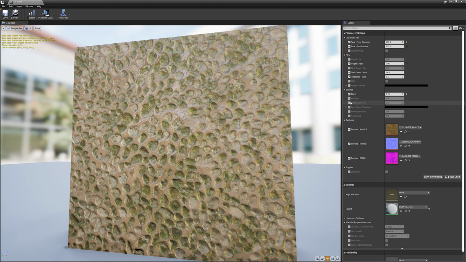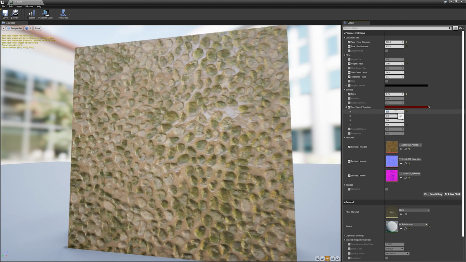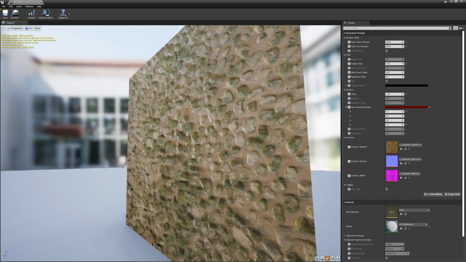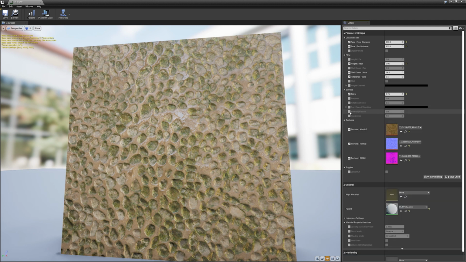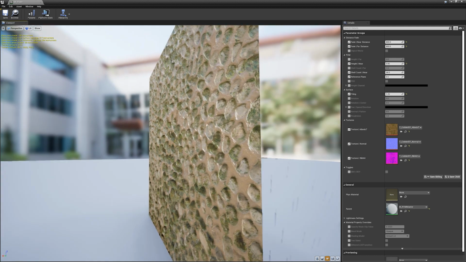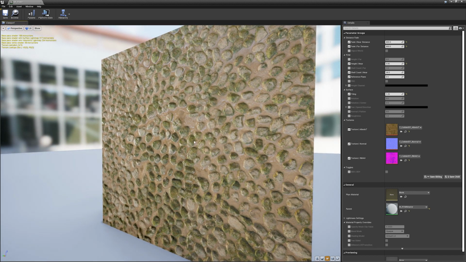Overall tiling value, rotation center. You can also pan it if you want to. Once again, almost all my materials have this value just because it's cool to have, even if you may never use it. You can adjust the normal flatten, the roughness value, then you have your texture sets here. And DDX, DDY, that is actually already set up in this by default, so you can just leave that as is.